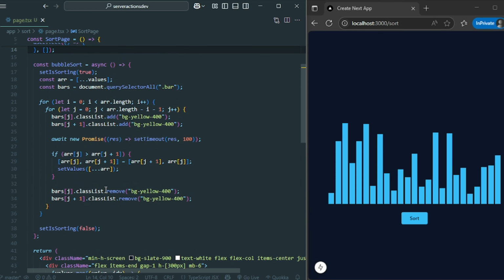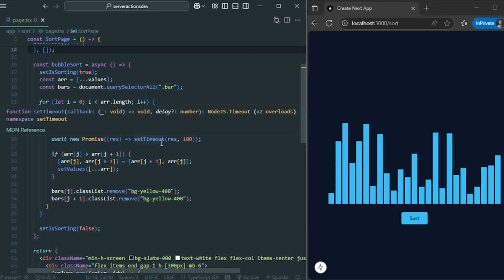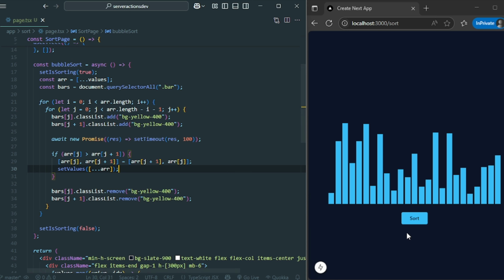To break down how this works, we'll define an asynchronous function because we'll be using await to pause during each of the visual steps. We'll set isSorting to true because this is going to state that we're in the process of sorting, and we don't want the user to click this button while it's being sorted. We'll create a copy of the values array to sort so that we don't have to worry about mutating the state directly. We'll select all of the .bar divs from the DOM. We'll use this visually to highlight which bars are being compared so that it'll be a little easier to see.